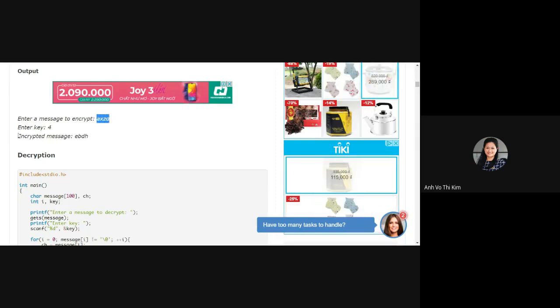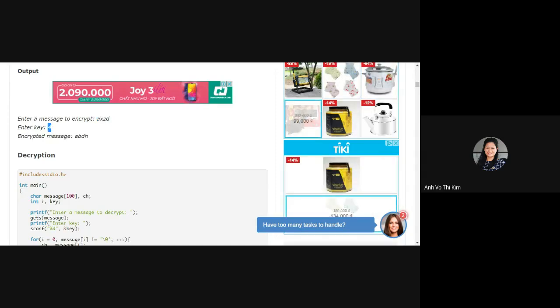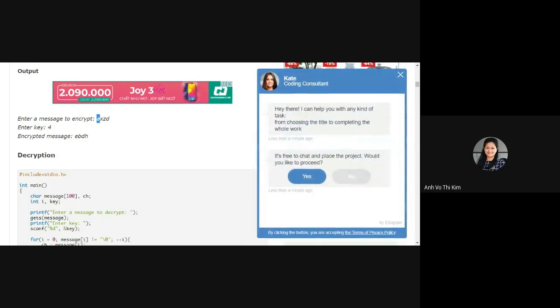Okay, and if the shift number is 4, it means A moves 4 positions in the alphabet: A, B, C, D, E, right? So the encrypted message will be A replaced by E, right? And S, coming nearly to the end of the alphabet, then it returns and loops around, Y, and A, B. So it will be B, right?